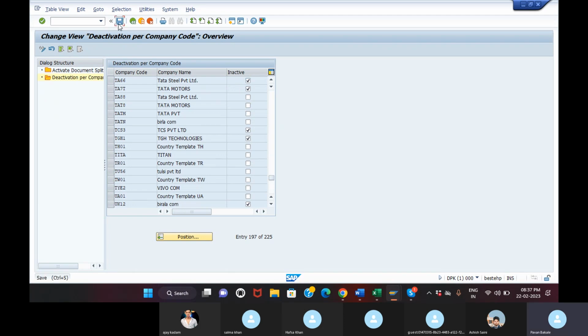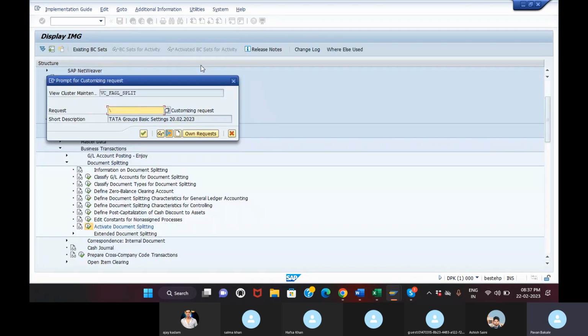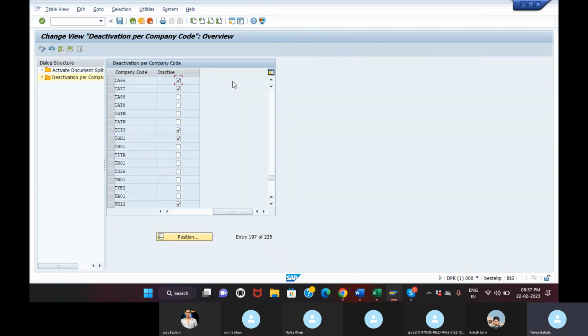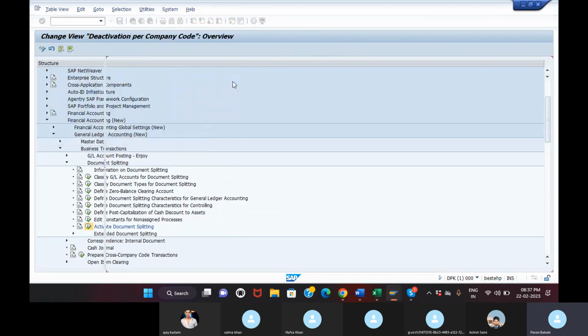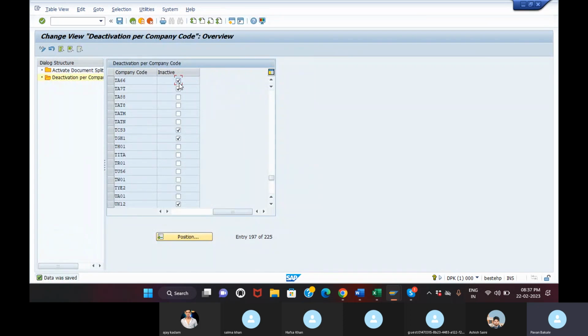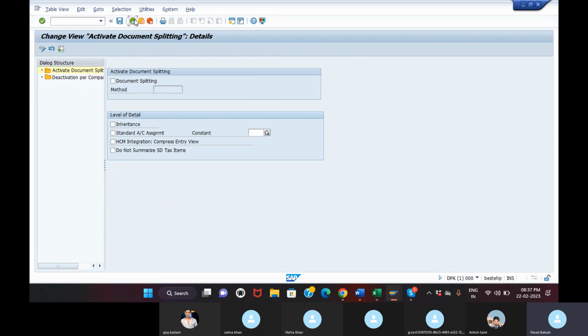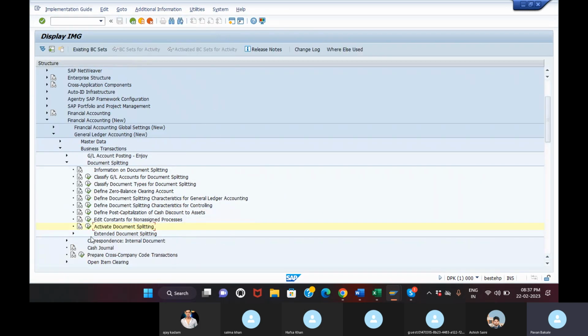Click on inactive, save and enter. So if I inactivate it, automatically the document splitting will deactivate. So I can do zero balance accounting now. Correct. So this much you should do in document splitting: you just have to go to document splitting and click on inactive.